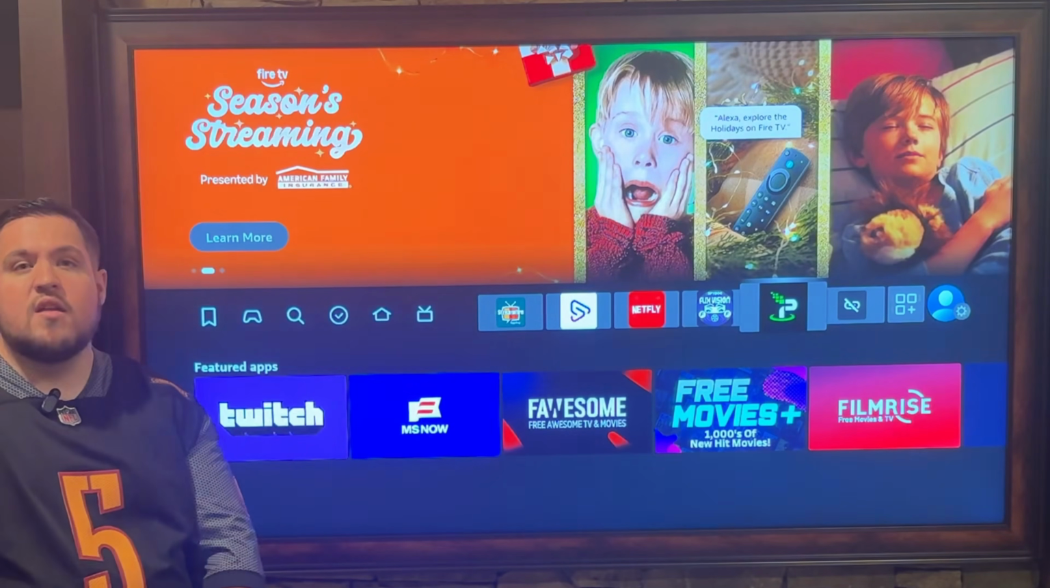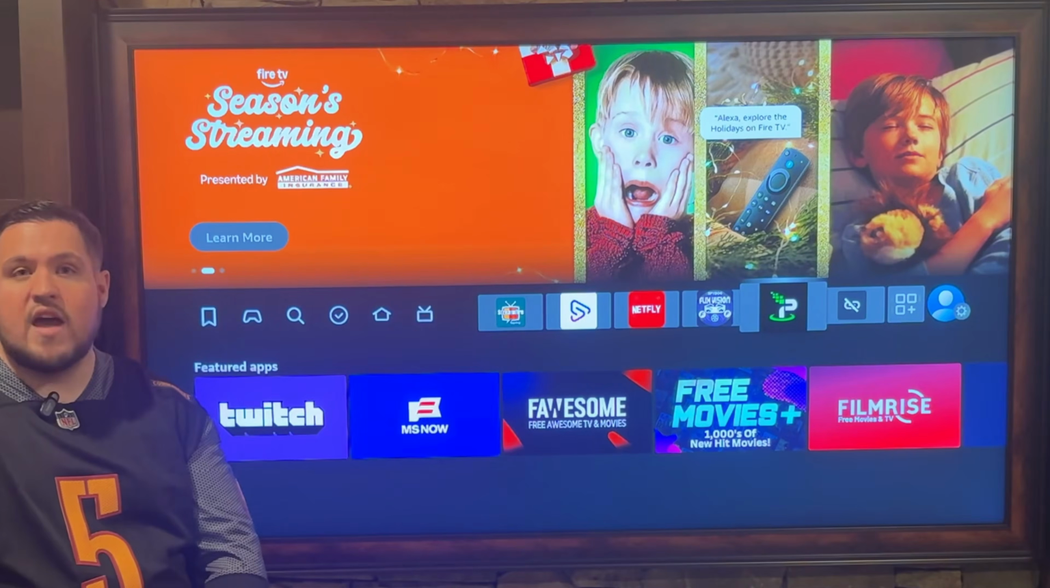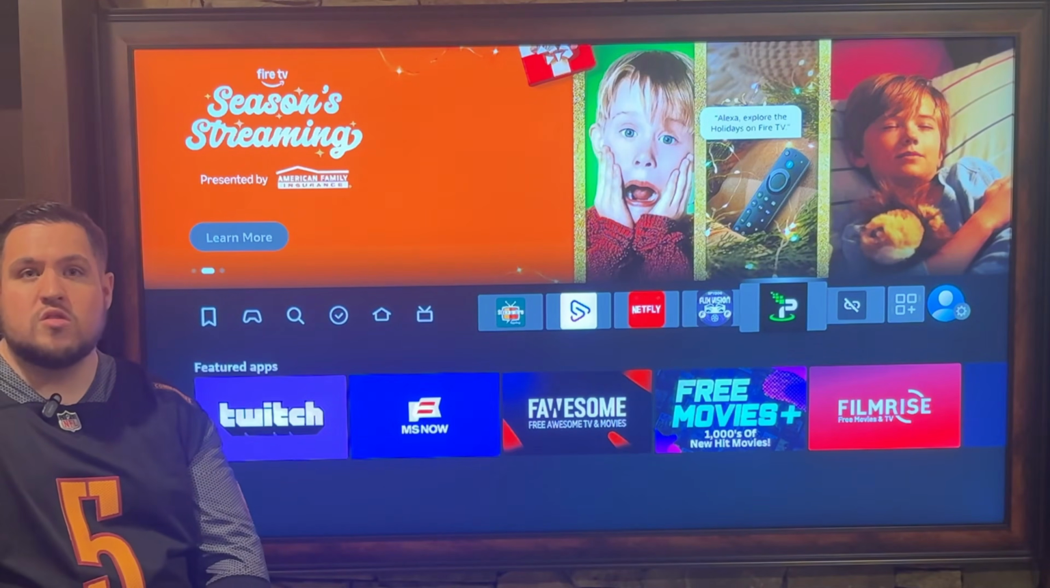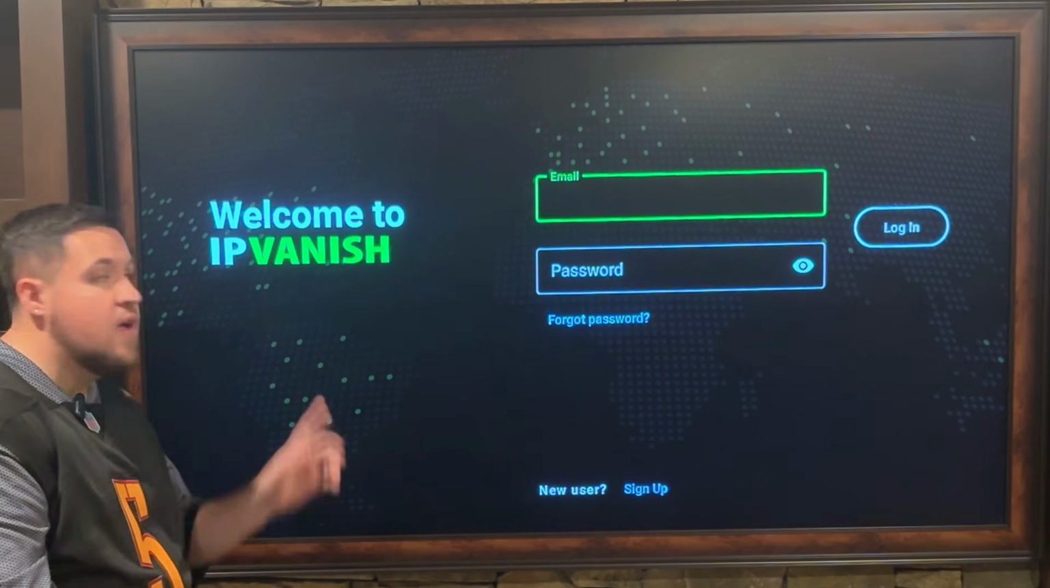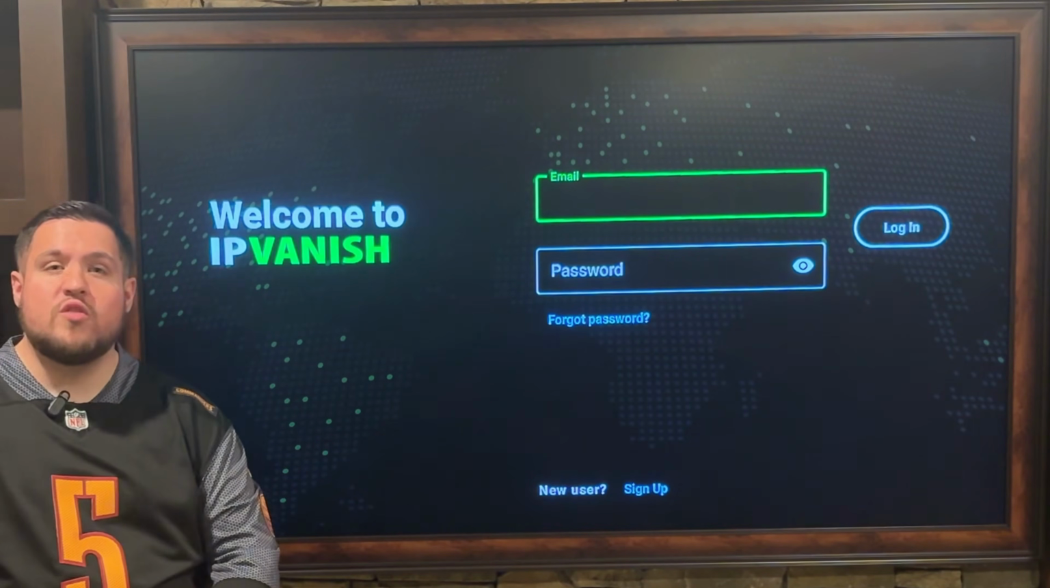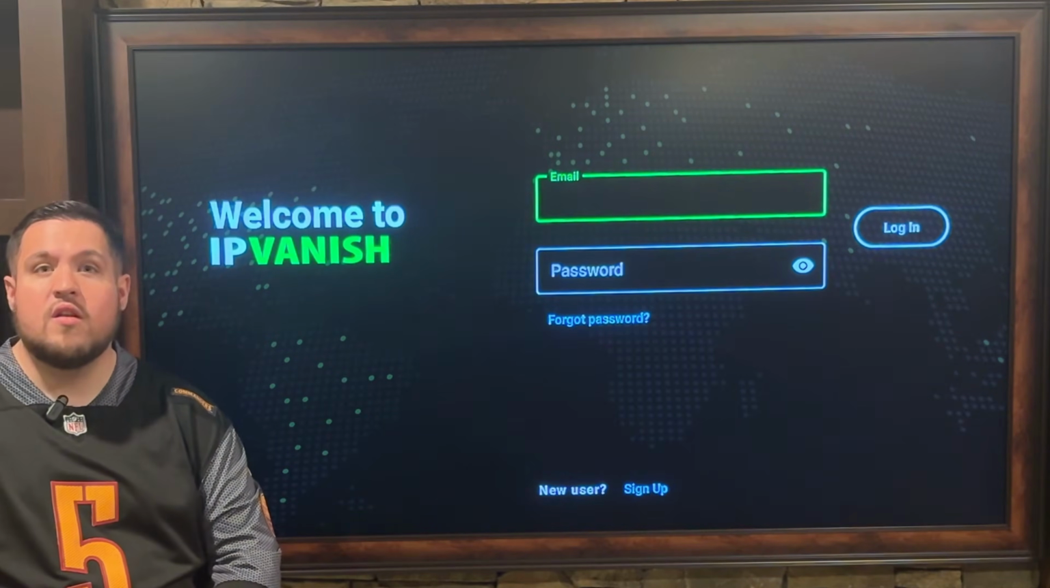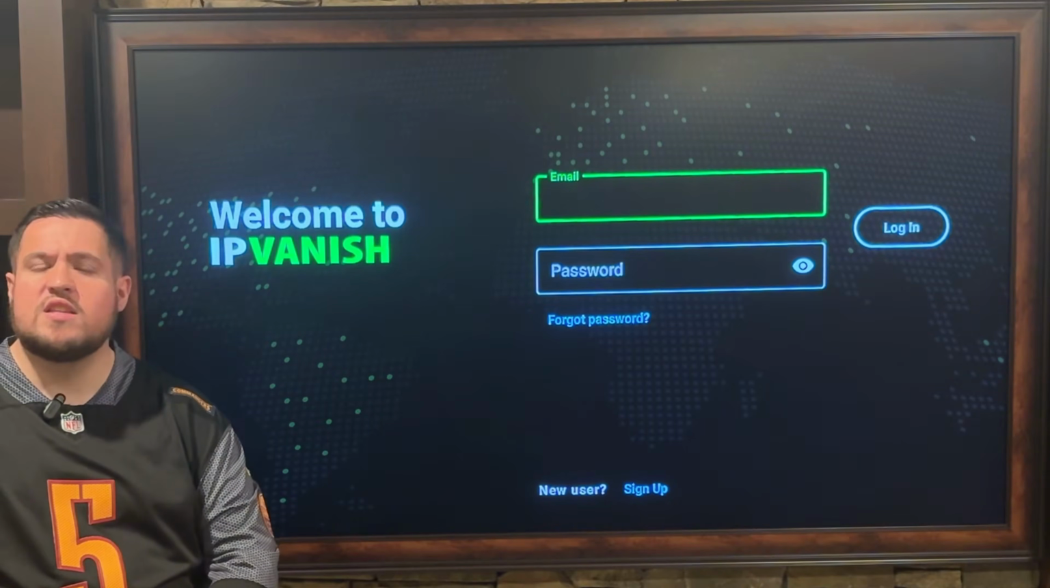But I must say that I never open up any of these apps without turning on my VPN first. So let's go ahead and click on IPVanish. As you can see, it's asking for a username and password. If you don't already have one, that's okay. I'll make it really easy for you to get one.